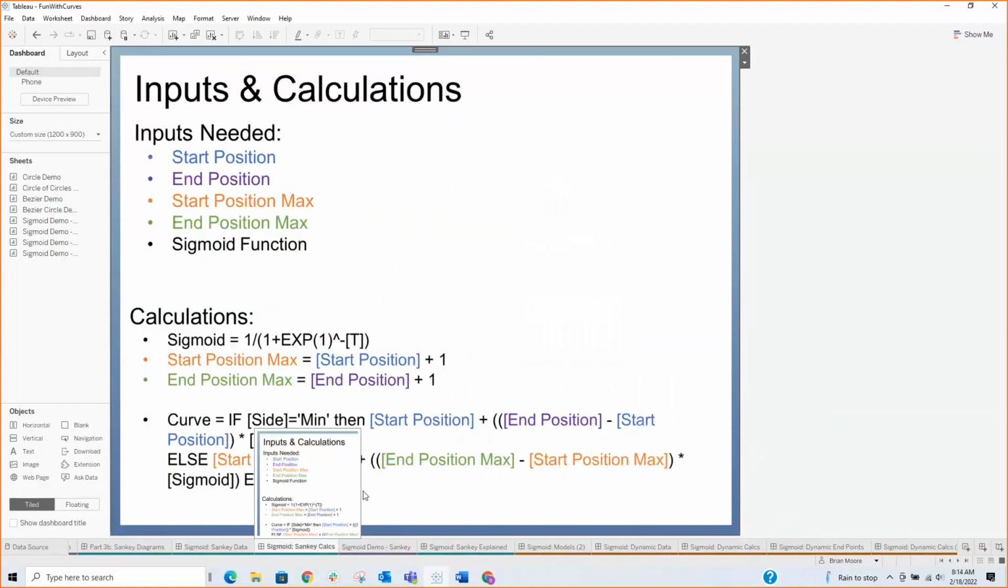All right, so for our inputs, we need the starting and the end position. We're going to use these to draw our midline, just like we did in previous examples. And we also need the maximum value. So we need some values to draw our max line, which in this case, we're just going to make everything equal thickness. So for our max line values, we're just going to add 1 to our midline values.